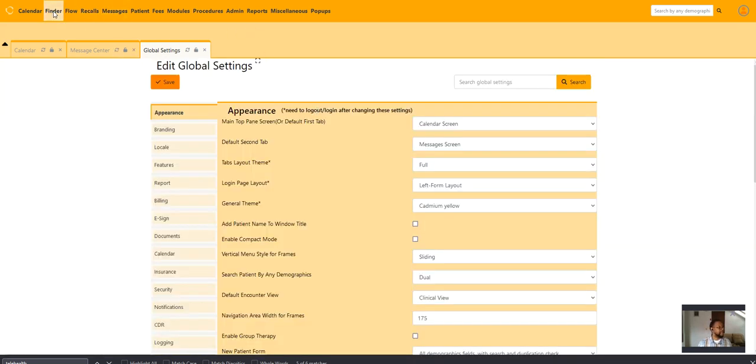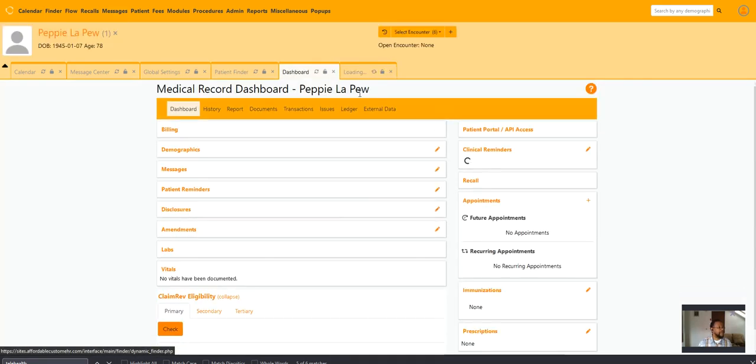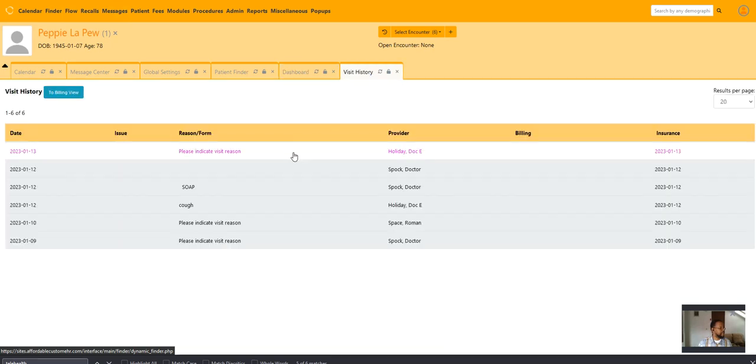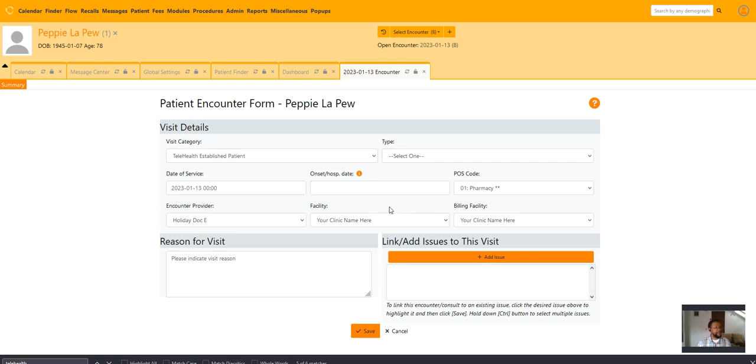So let's jump into our test patient's chart, and let's see, visit history. Now if I go here and edit this, this is what it looks like with those fields on and off. These are the ones I know for sure have to be in there. You can figure out more closely exactly which one it is, but I would guarantee it is in between this facility and the billing facility here, between these two.